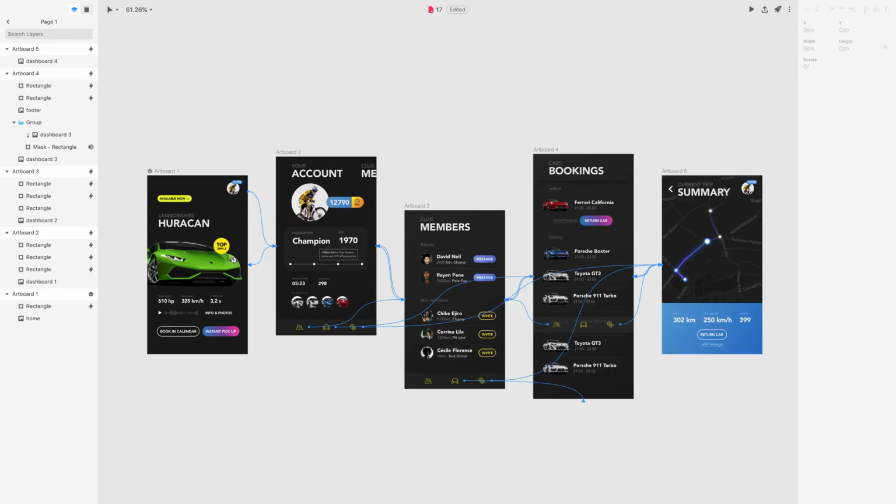Now we are close to finishing and exporting our prototype. So let me show you some options that will allow you to preview this on a real device and also export it to the InVision platform so that you can do even more.